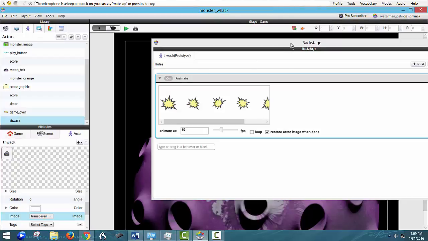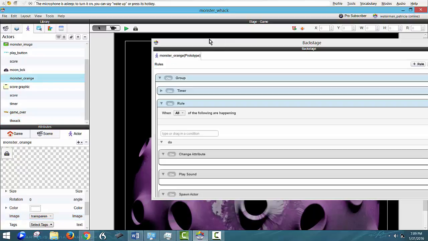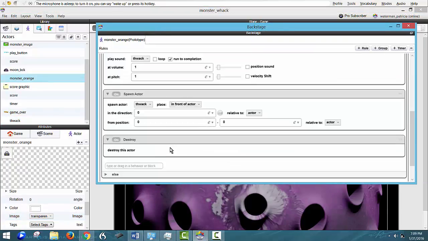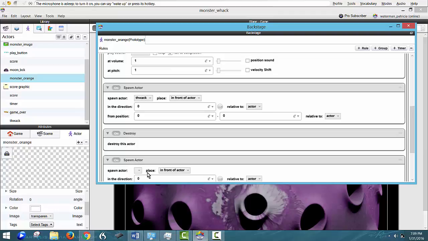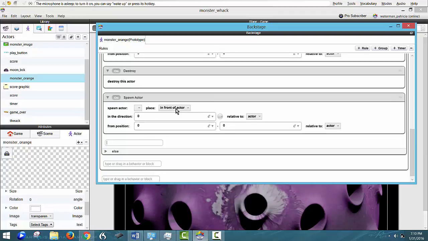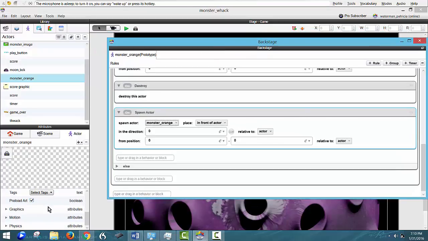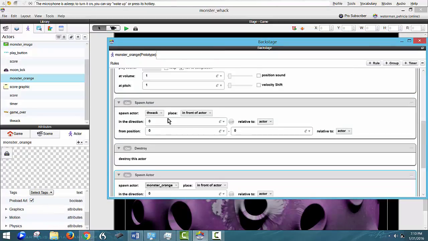So we're going to have to do one more thing to our monster actor. We'll click on this, and we're going to add a spawn behavior after the destroy. So we'll type in spawn, and we are going to have it be the monster orange. Okay, let's now save that and try it again.